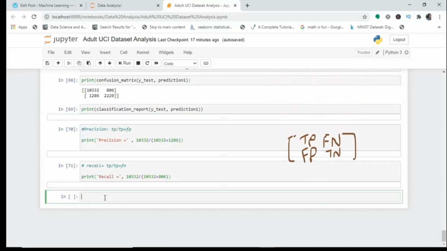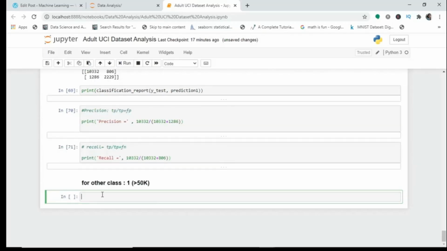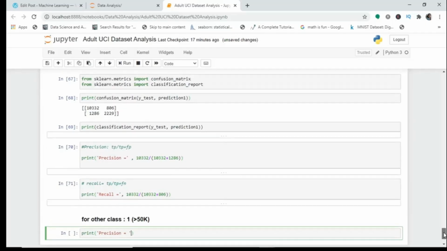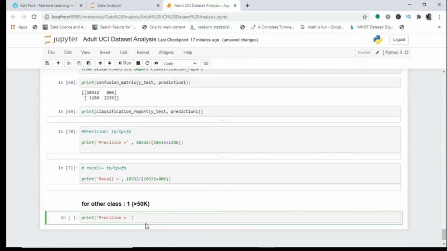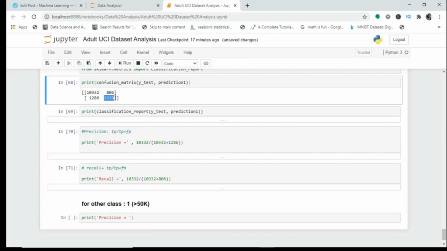Now I come to the other class, and that is 1, and this means that I'm predicting about greater than equal to 50,000. Now again I have to print what I want, precision. So I'm just calculating the precision here, and this precision would be what? Again, true positive upon true positive plus false positive. So here I know the true positive. What is true positive here? This one for this class. Okay, so I'll use this here.